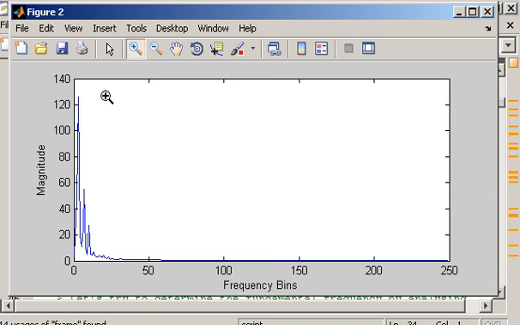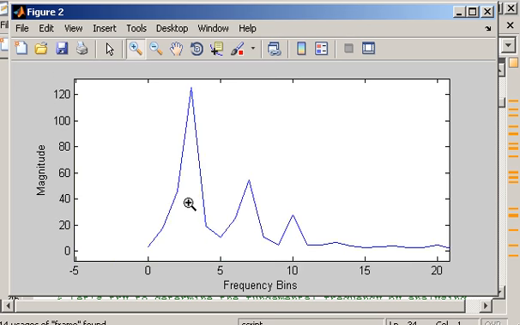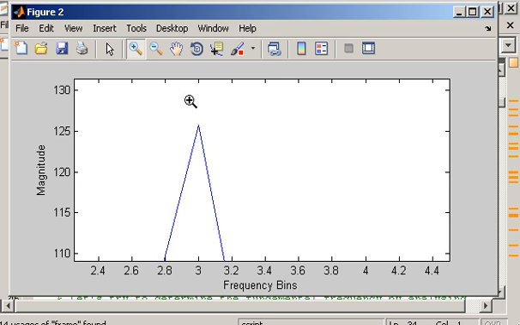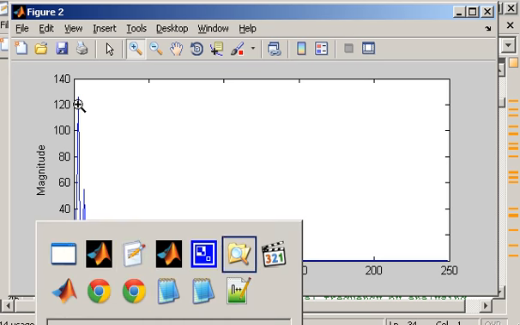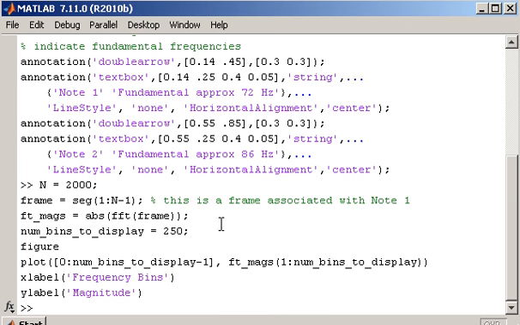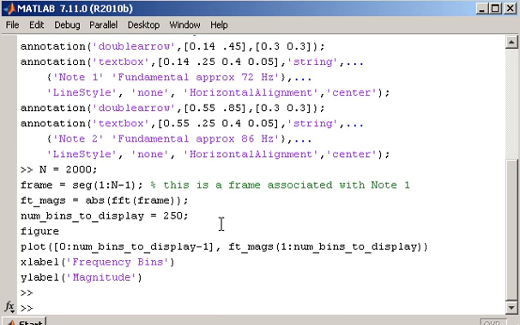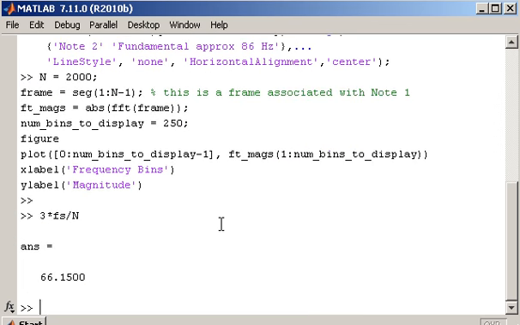Let me zoom in first of all to show you those. Okay, so there's my fundamental, and there are my two harmonics, and the fundamental lies at the third bin. Interpreting this, what frequency is associated with that bin? In general, it's a very easy thing to do. If you ever have a bin number, the frequency associated with that bin is the bin number multiplied by the sampling frequency divided by N. In our case it's 66.15 Hz.